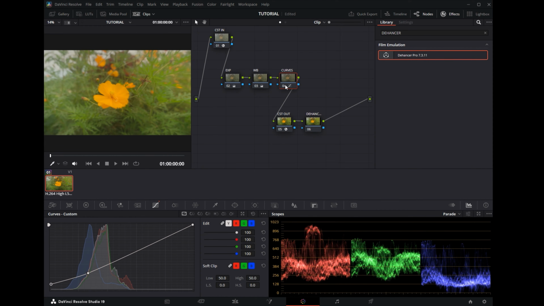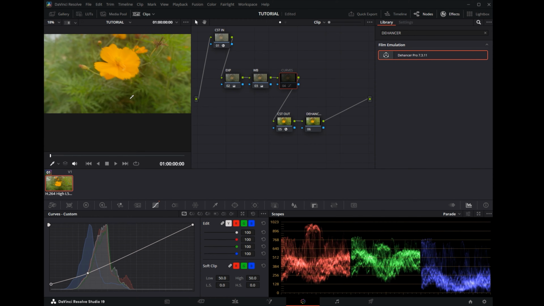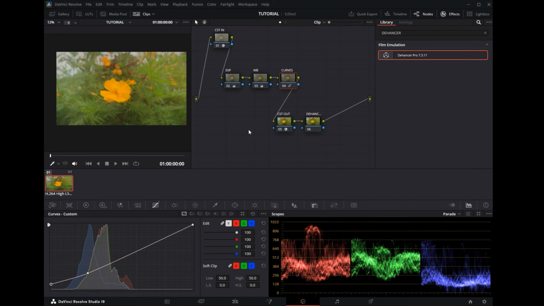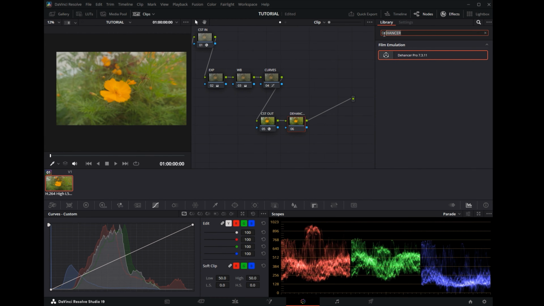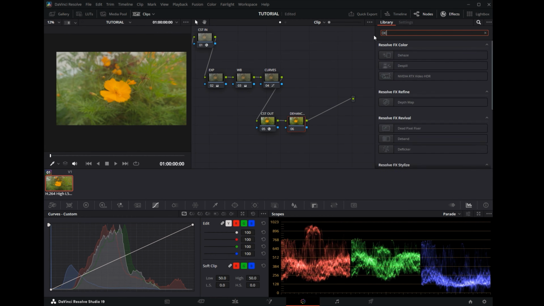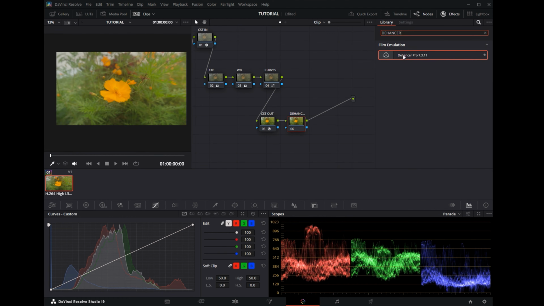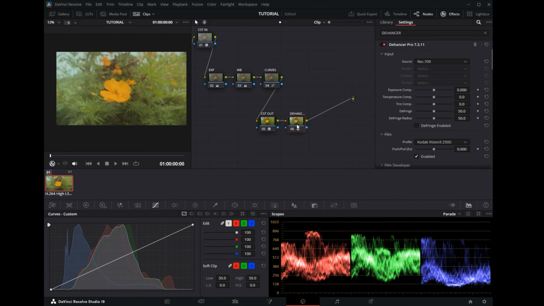So as you can see, if I turn this one off, you can see there's the one here is the black. If I do turn on the curves, you see it's more like flat. So after this, we can now go to Dehancer in node 6. We can search Dehancer, I already searched it, and then put it into node 6. After this, it is already in Rec 709.